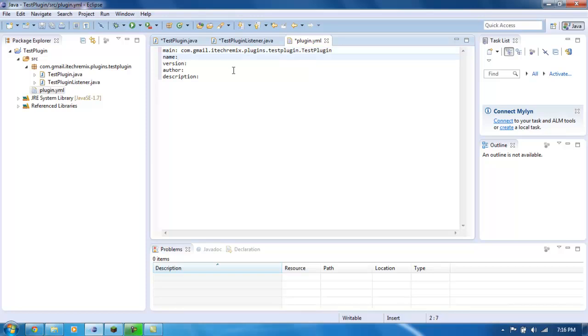And then name is the name of the plugin, so for me just TestPlugin. And then version, I always start off at 1.0, some people do 0.1, just pretty much personal preference. Author, obviously you made it, so I would type in iTechRemix, and then description, just a description of your plugin.